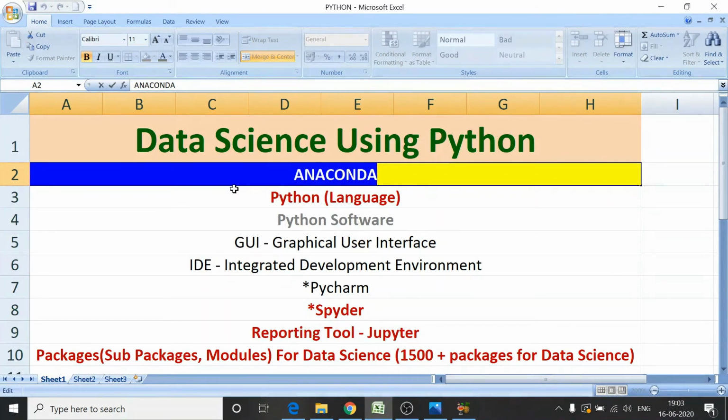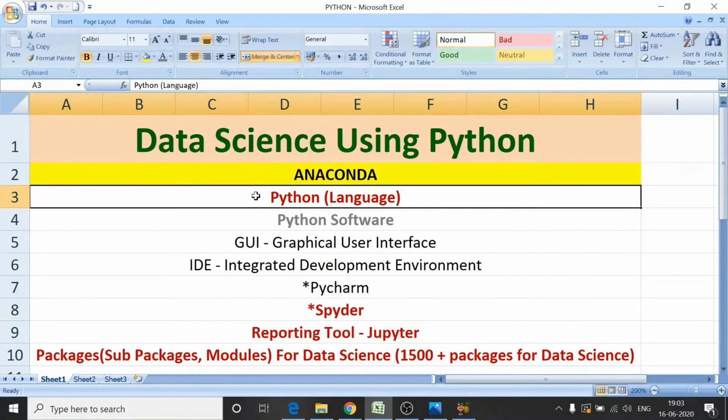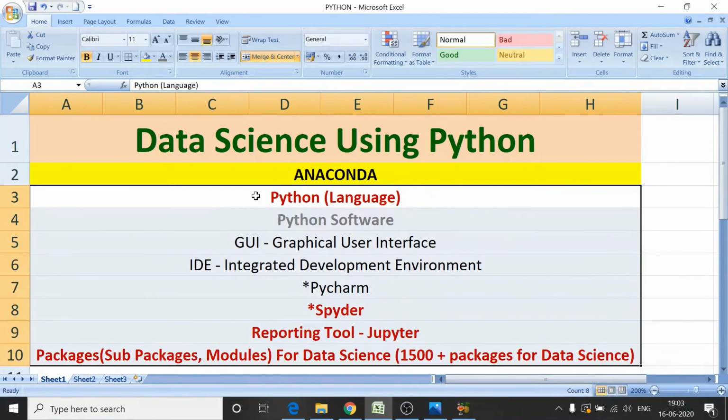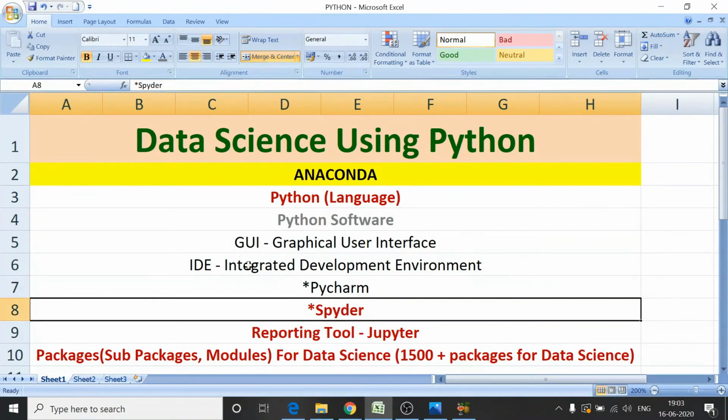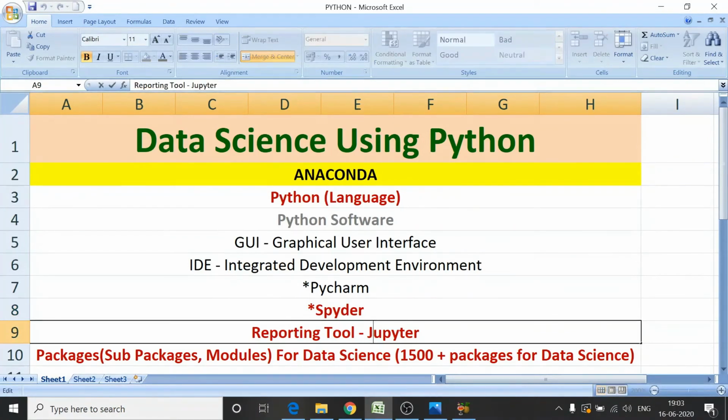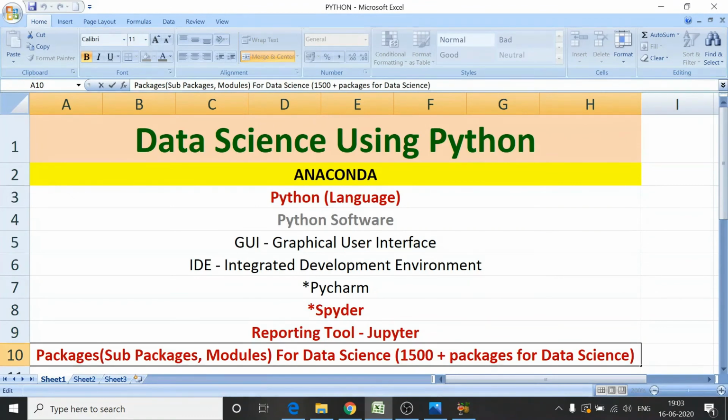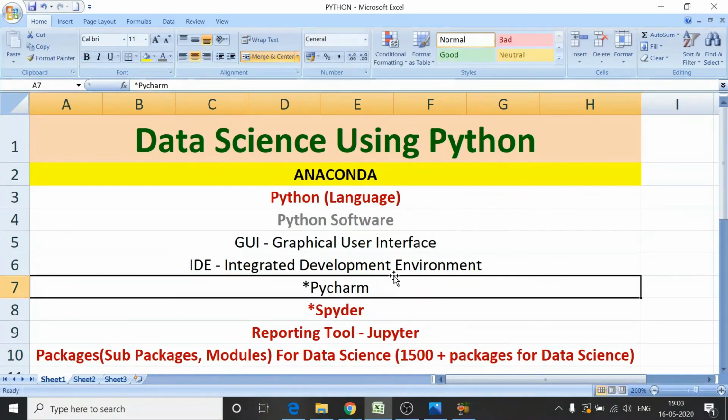Now, Anaconda is nothing but a bundle of all these things. In Anaconda, we'll get Python as a language, Spyder as the integrated development environment IDE, and Jupyter as the reporting tool. Along with that, we'll get a certain set of sub-packages and modules for data science, and 1500 plus packages along with Anaconda.